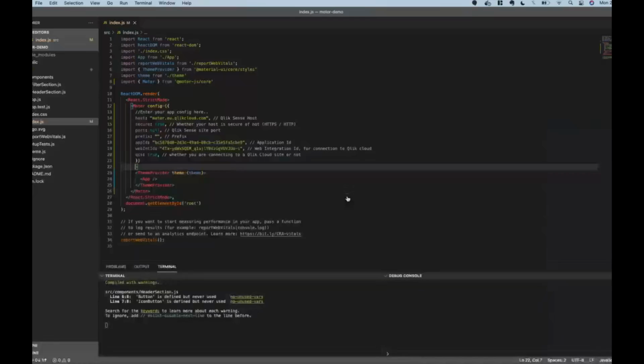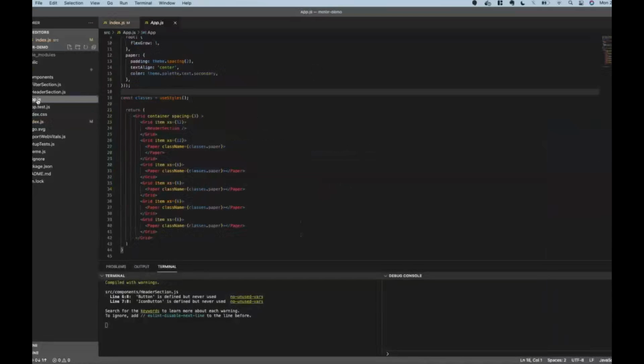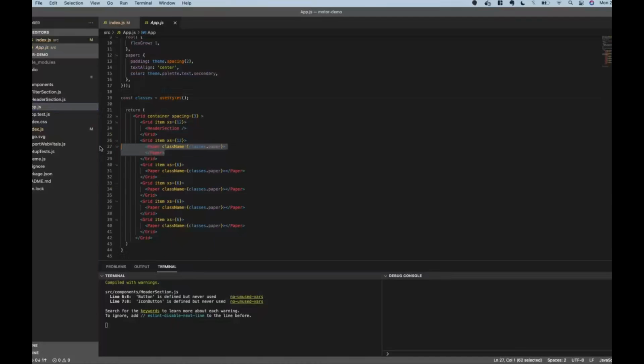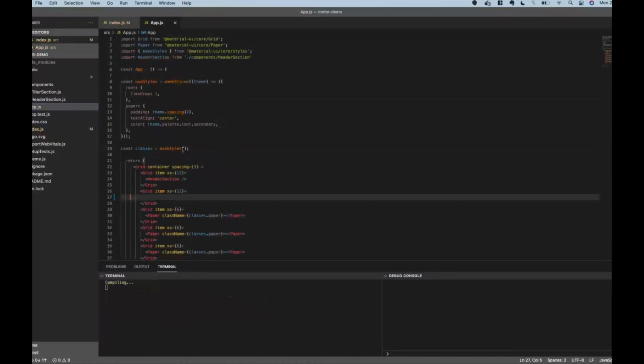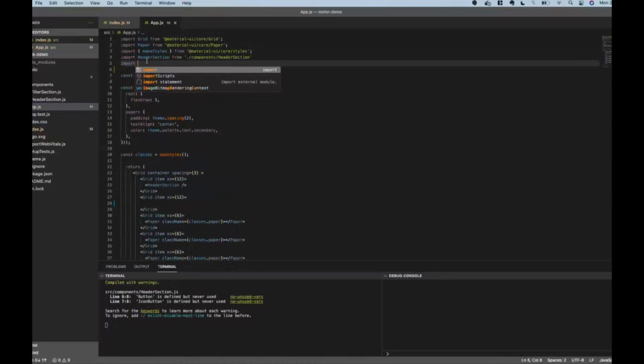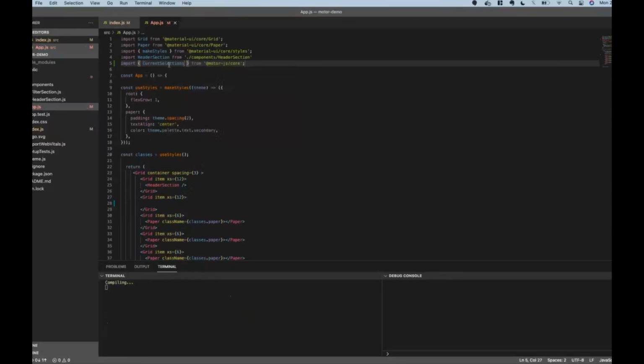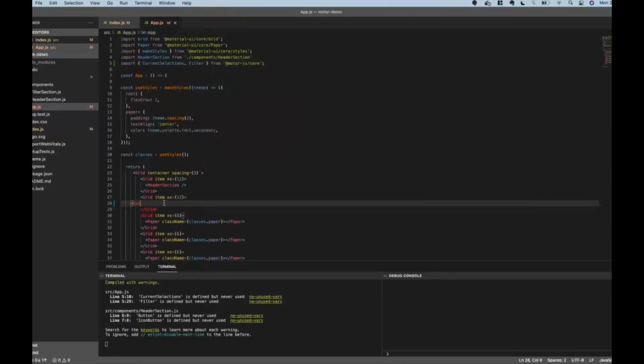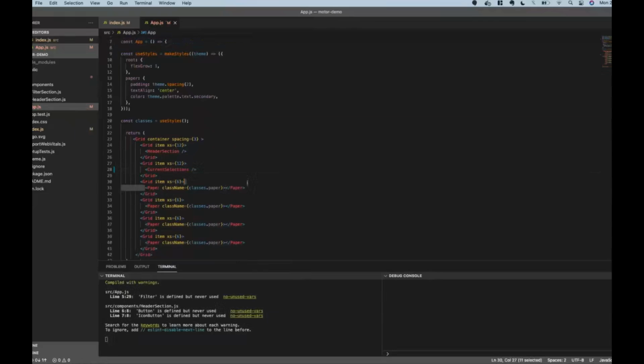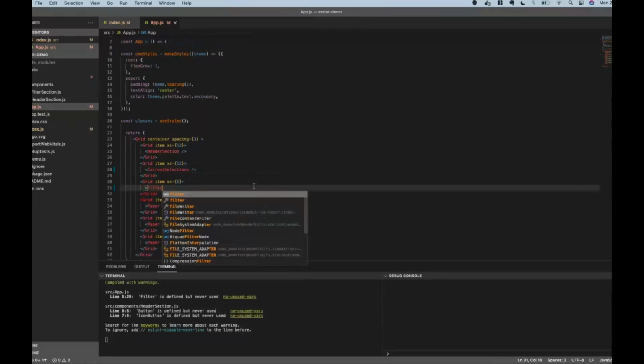Okay, so that's providing context to our hooks, our components. So in app.js then, underneath our header section, why don't we import a component from the library? Let's import current selections, also a filter. So here I'm going to use our current selections component, and underneath, let's use a filter.